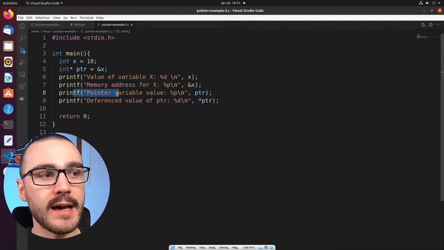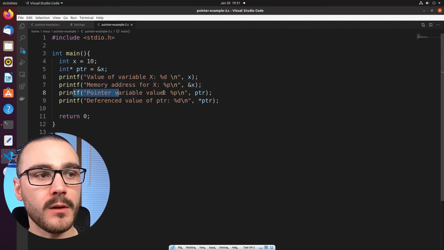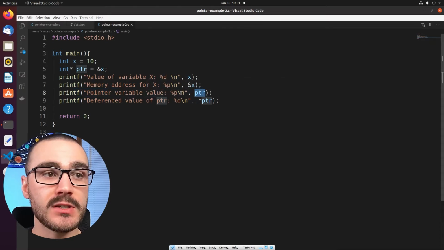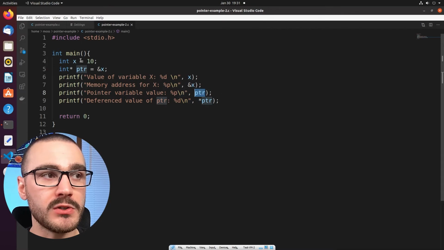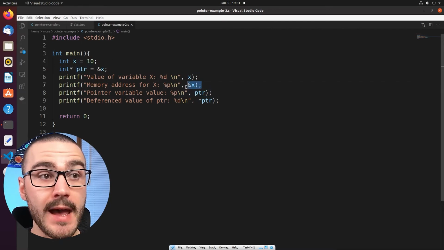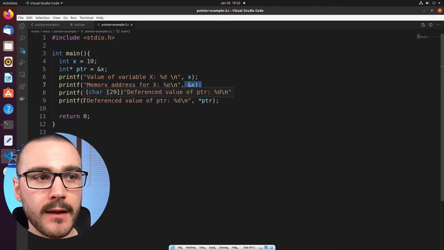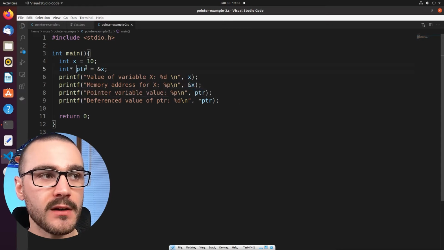And then following that, we'll print out the pointer variable value. So we're just going to directly pass in ptr. And this should also print out the memory address for x. So these two values, when we print them out, they should match. And then finally, we print out the dereference value of the ptr variable.